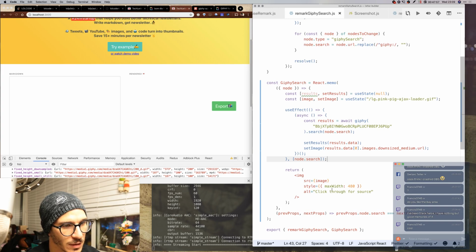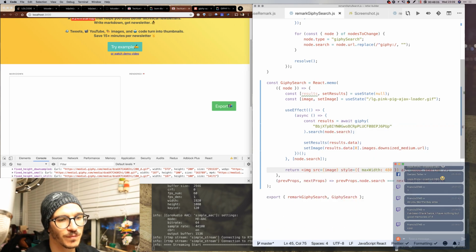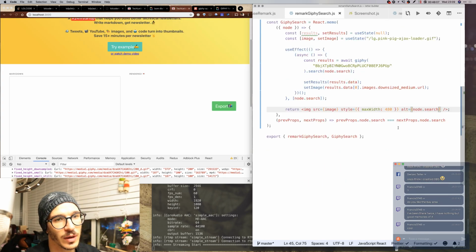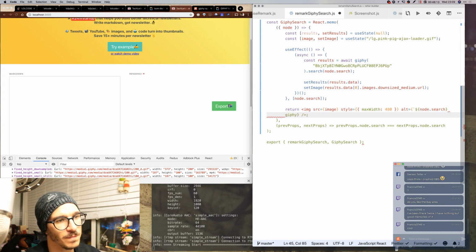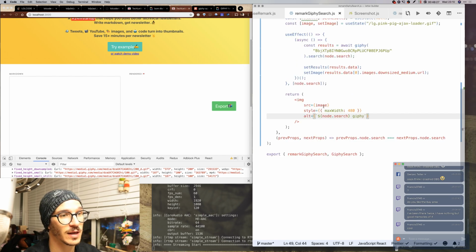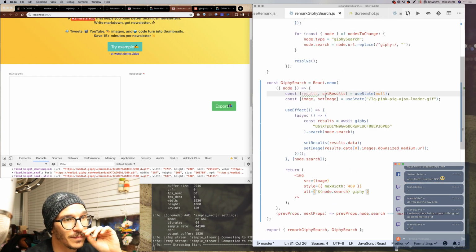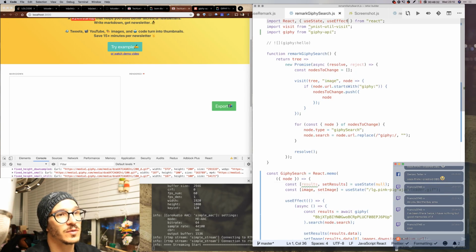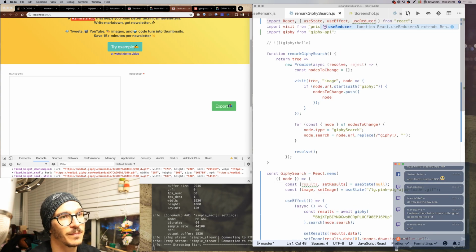Yeah. Max width, alt. The alt is going to be node search giphy, so that people, when they mouse over this, know it's a giphy and not just whatever. That also makes images more accessible to people using screen readers and stuff like that. So we got that. Now I think we need to try using a reducer. Use reducer.